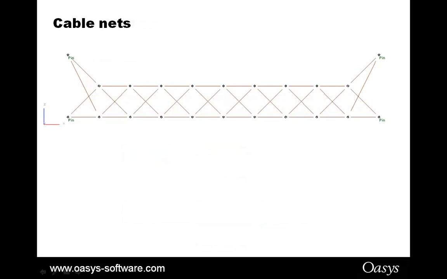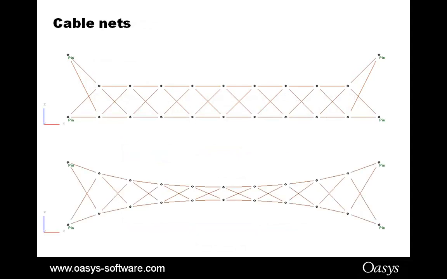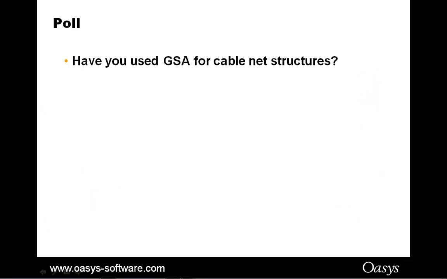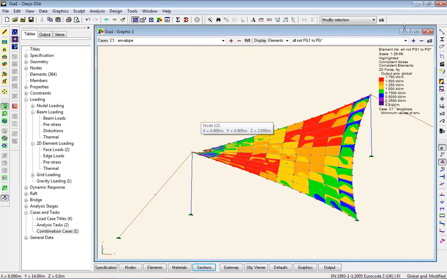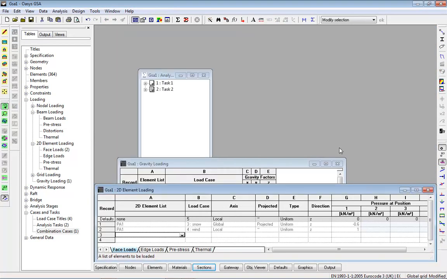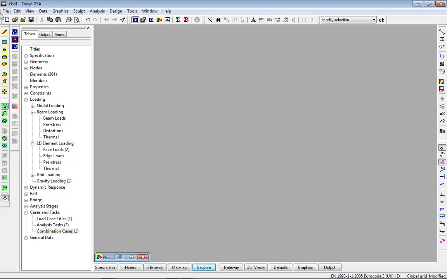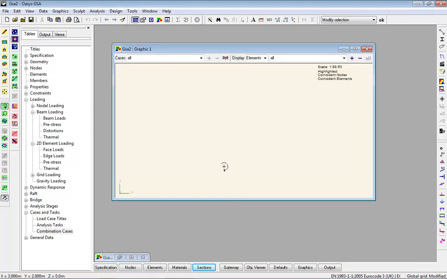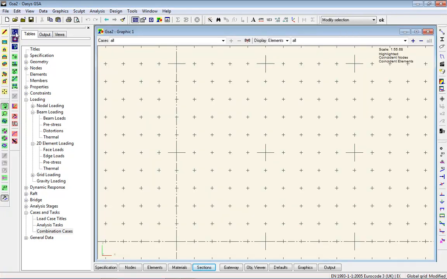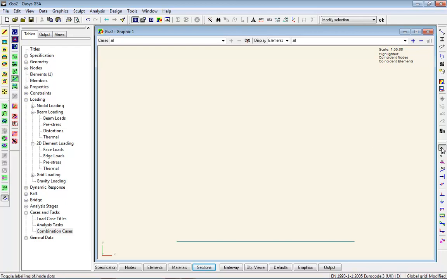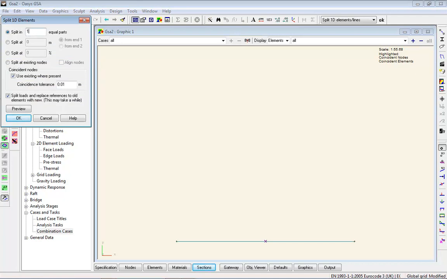And example, cable net for form finding after form finding. Okay, let me show you how to do a force density for a cable net. Let me just open up a new model. I'm going straight into a blank model, and I'm going to add in just my snap grid and just draw in a 10 meter long element. Nodes on, which I am then going to split into 10 1 meter long pieces.